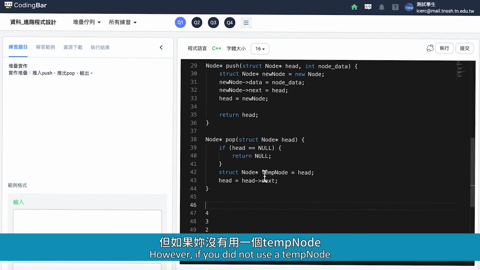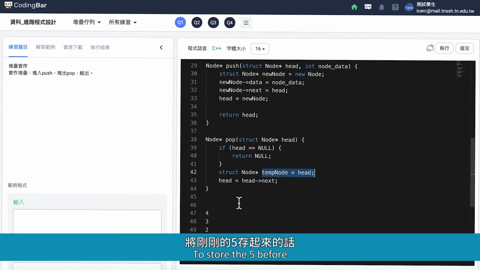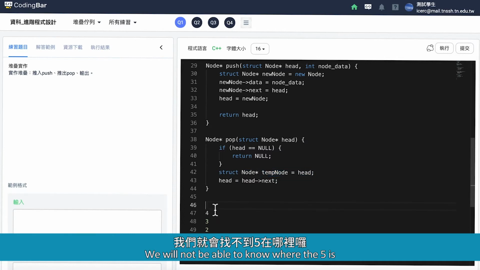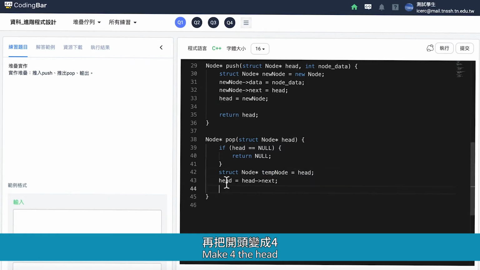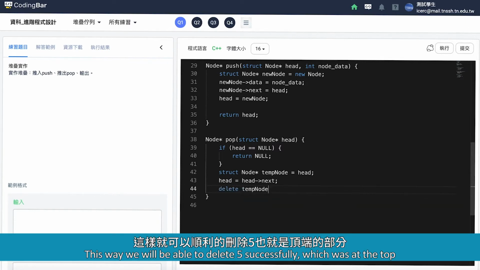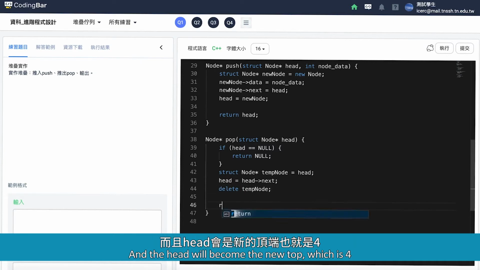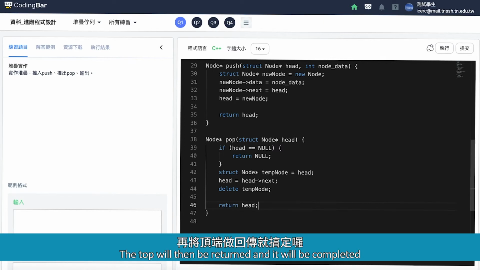However, if you did not use a temp node to store the 5 before, we will not be able to know where the 5 is. Therefore, use a temp node to store 5. Make 4 the head. Then we will delete the temp node. This way, we will be able to delete 5 successfully, which was at the top. And the head will become the new top, which is 4. The top will then be returned, and it will be completed.